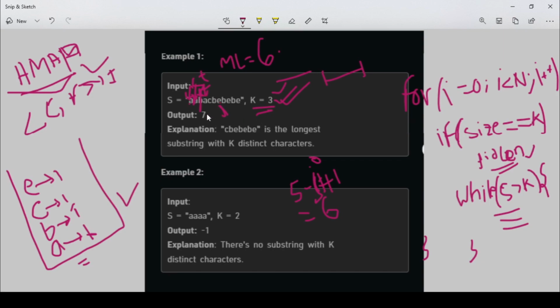So again we need to remove the start pointer value. Right now the start pointer is a, so we need to remove this a. The frequency of a is 1 right now, so if we simply remove this, the frequency of a will be 0. That means we just need to remove the a from this hash map. And again our start pointer will move, but before that we just need to erase this.